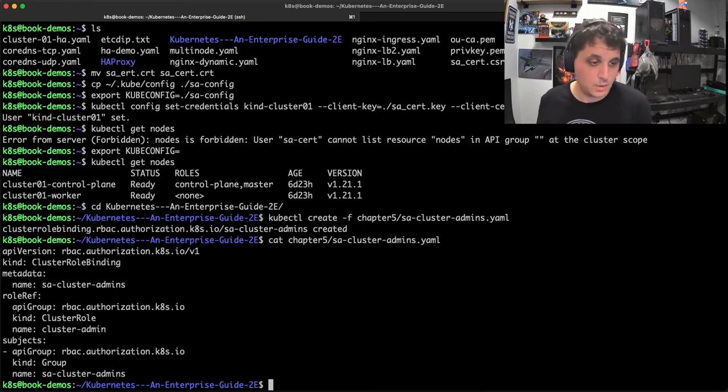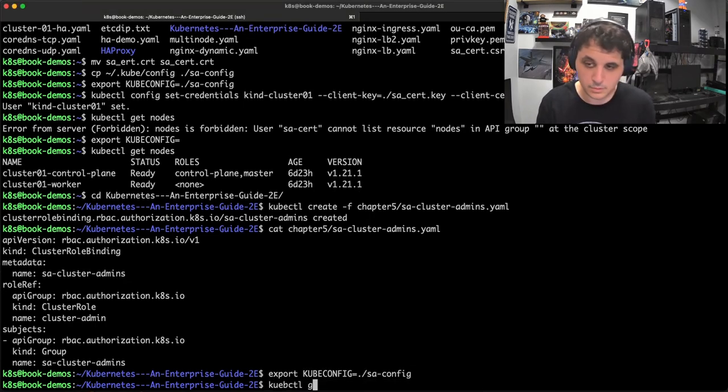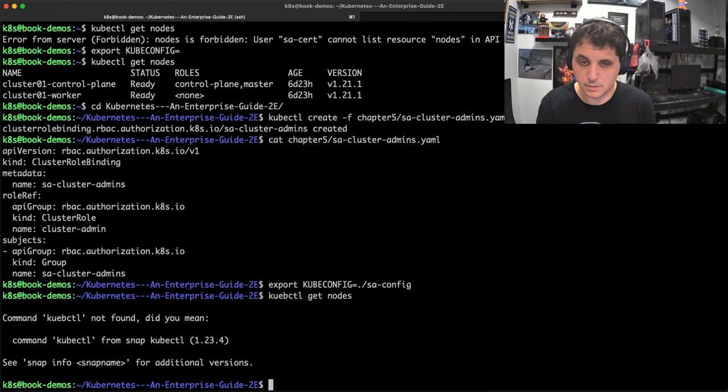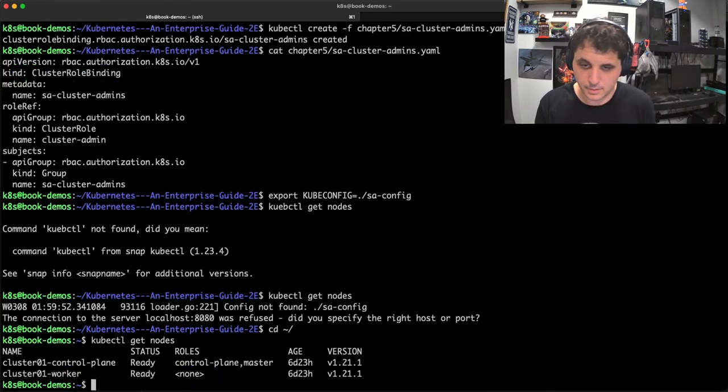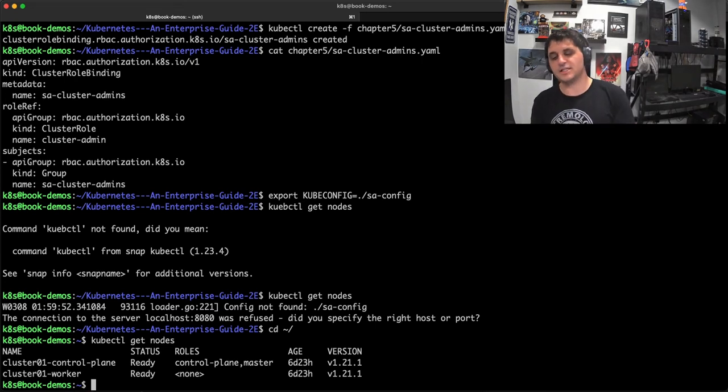So now, if we try this again, kubectl get nodes, it's more with feeling. Oh, there we go. So now I can actually access get nodes, because my certificate has cluster admin rights based on that cluster role binding.